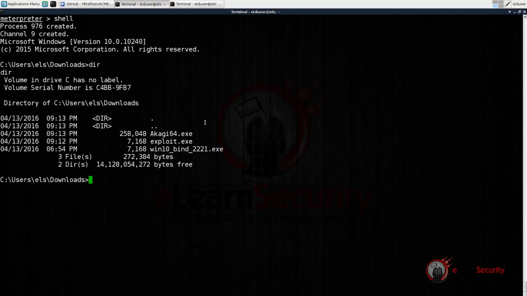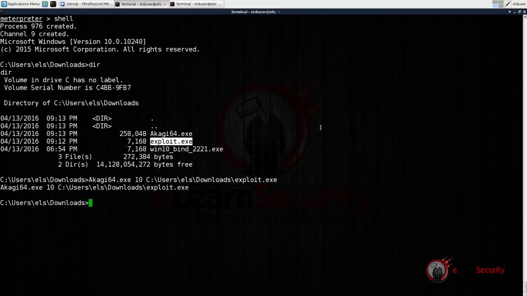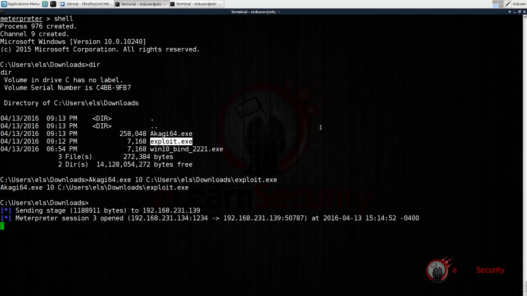Before running the command, let us list the files on the machine and check that everything is there. Here we have our payload and the bypass UAC tool. Let's now write the command. We will use the bypass UAC tool with the parameter 10, followed by the path of the application that we want to execute. Let us run the command and see what happens. As we can see, a new Meterpreter session has been created.